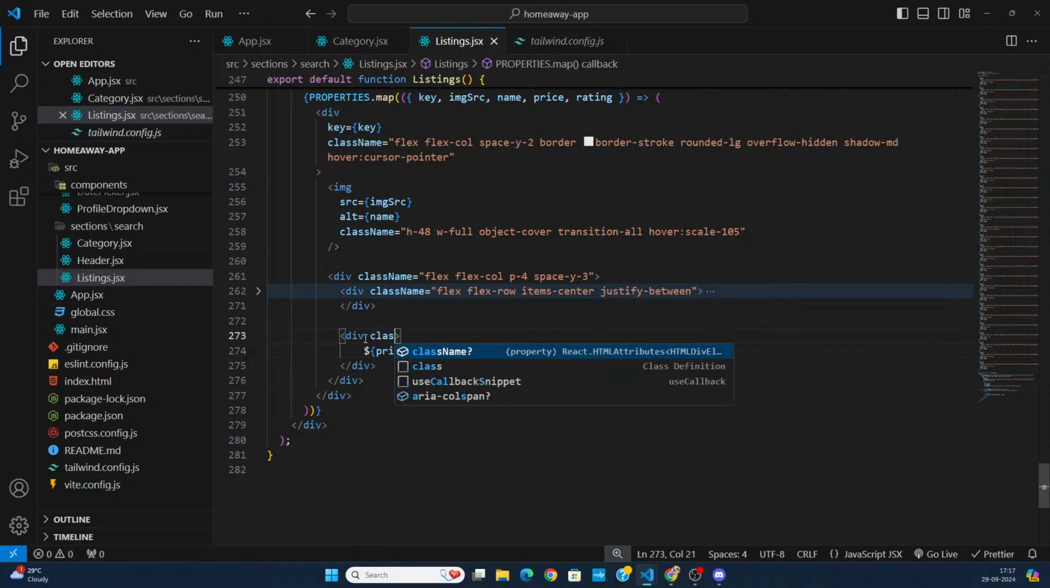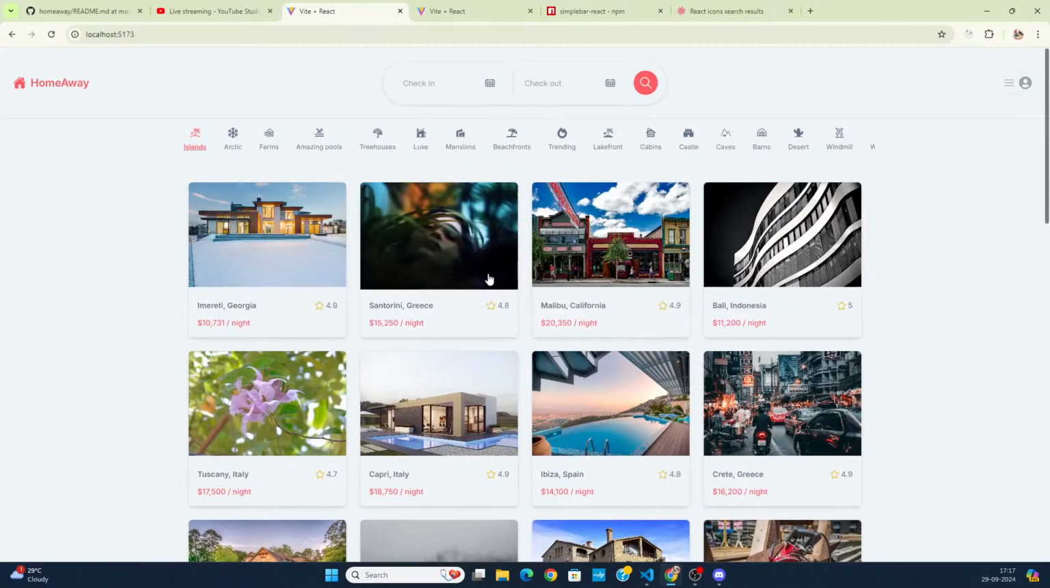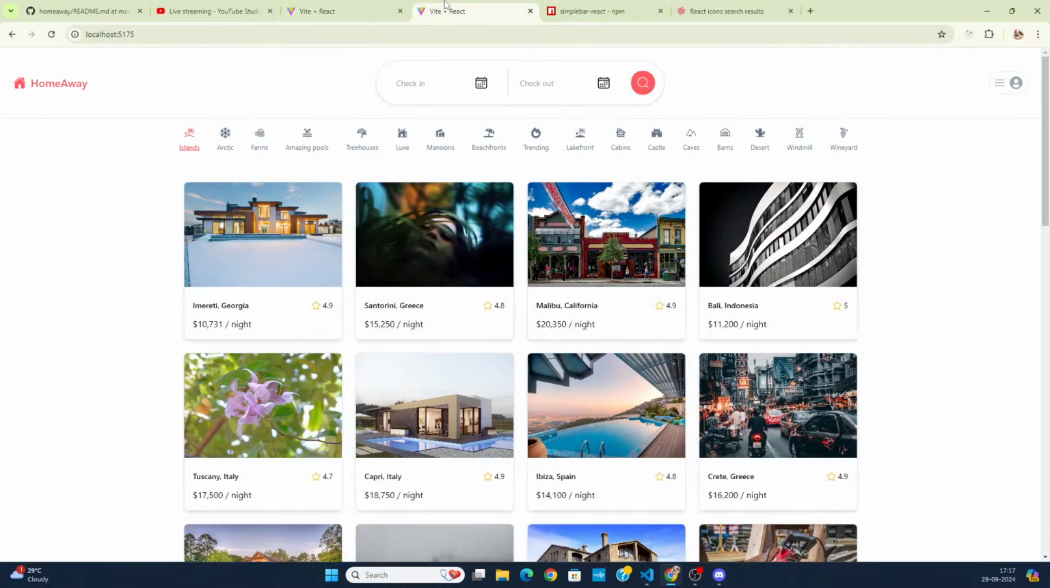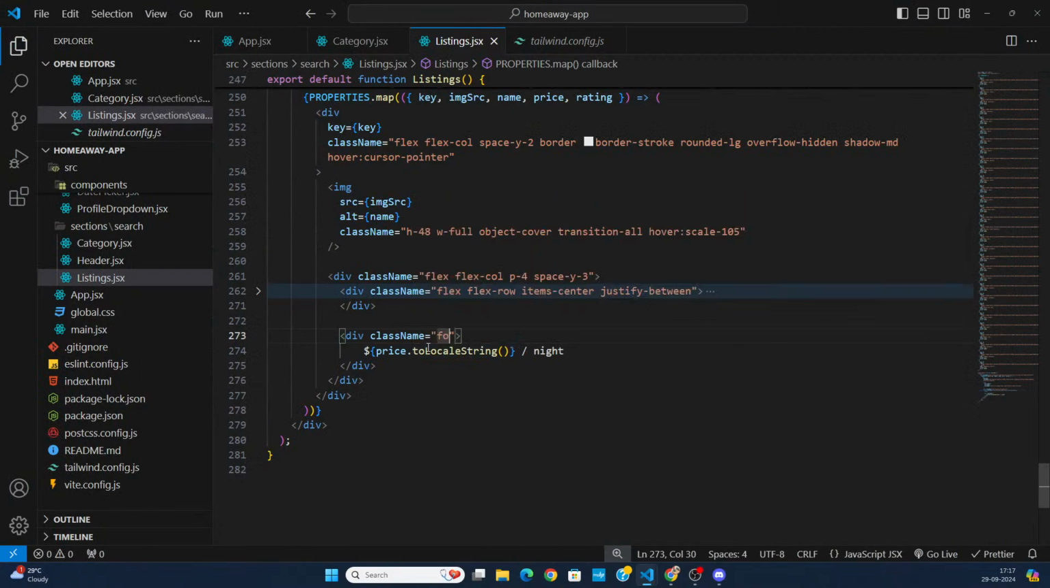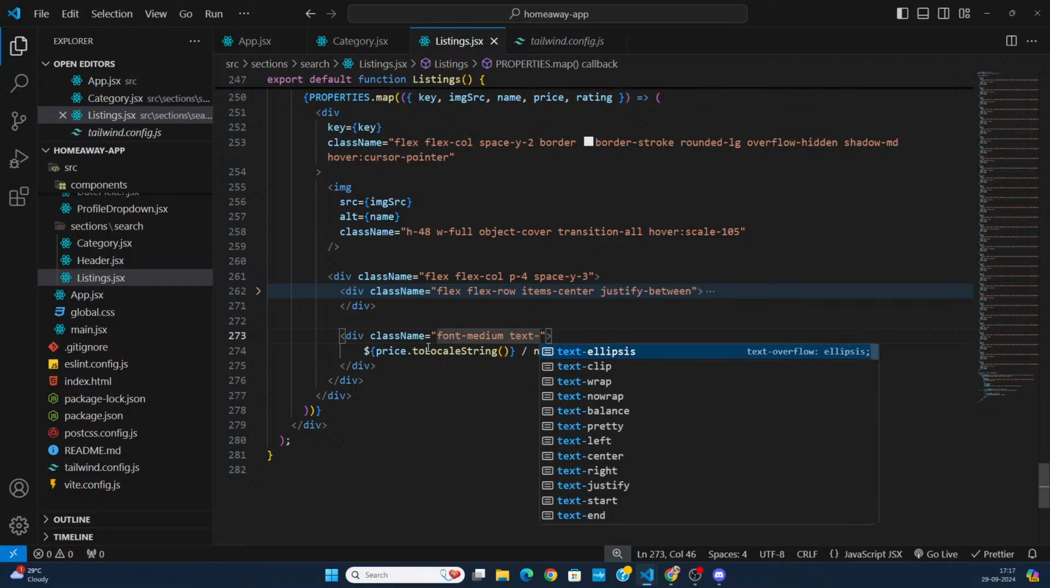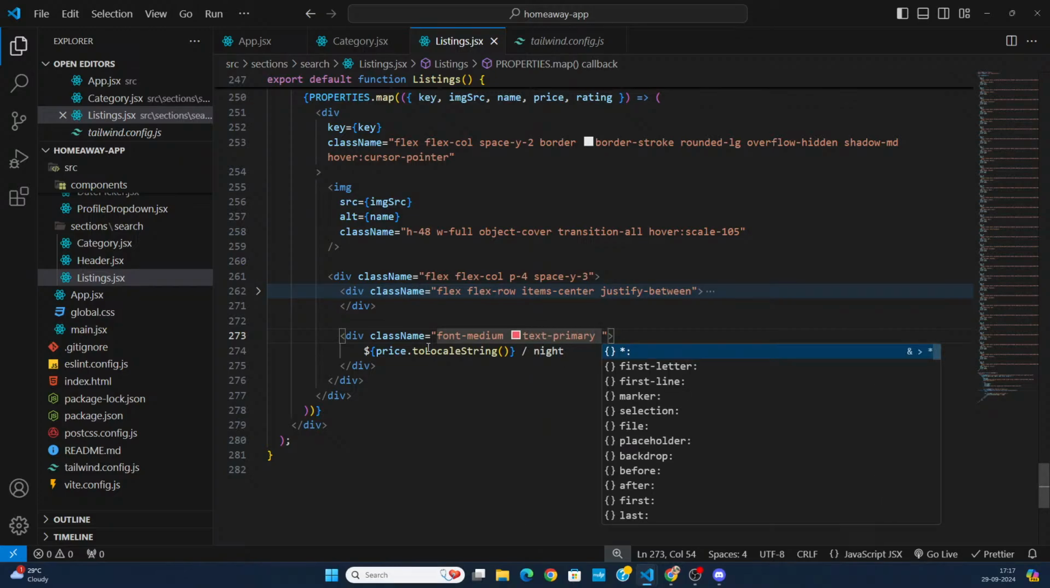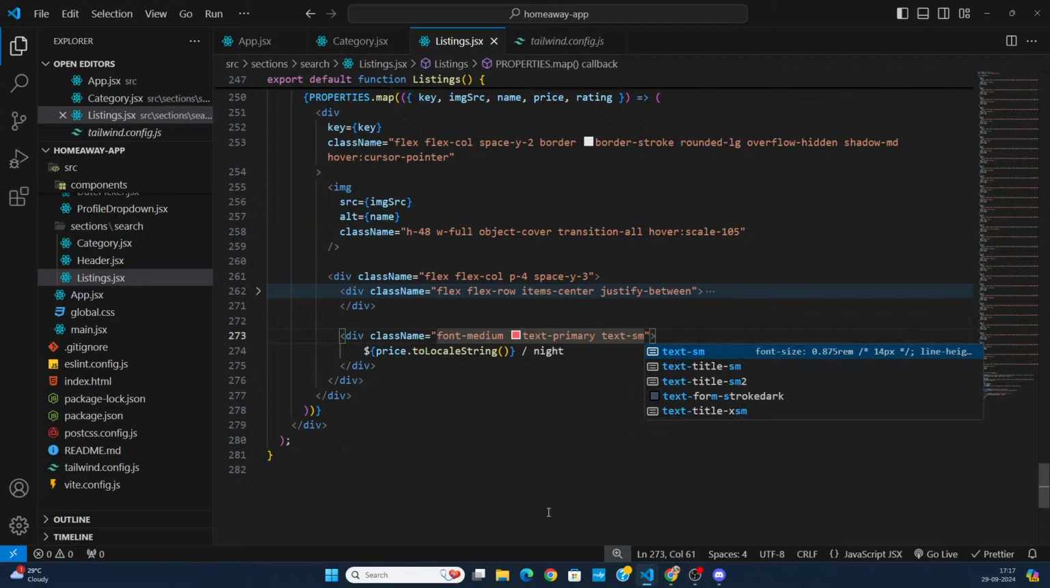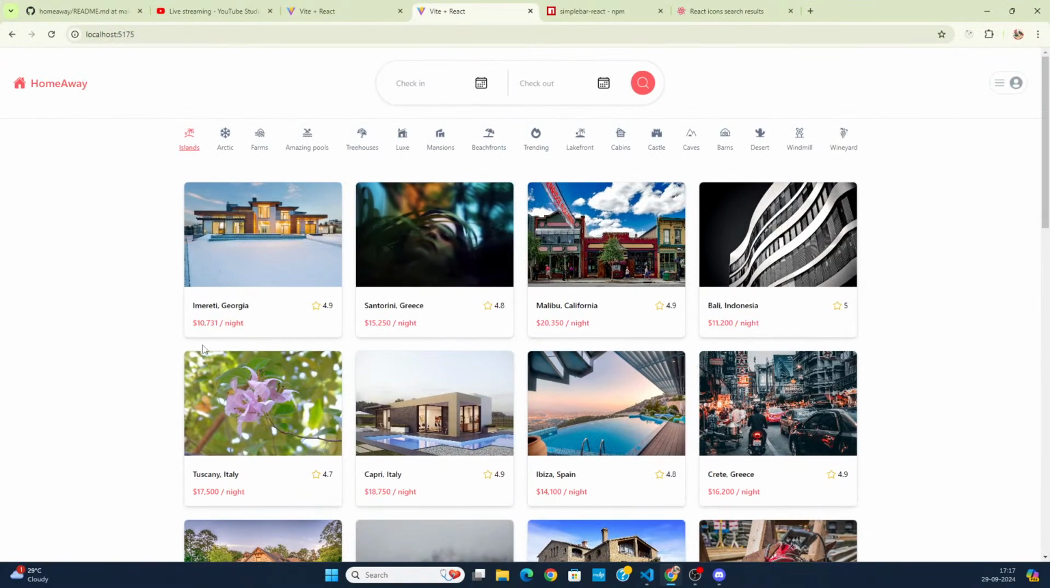Let's now change the color, because it is supposed to be in this primary color, but in the development preview you can see it's not looking good. Its font weight needs to be changed. Also, we need to change the color of the text, so we can do that using className. Here I'm going to first change the font weight to medium. Then let's set the text color to primary, and also text size to small. If I go back and check it out, right now it's looking much better.